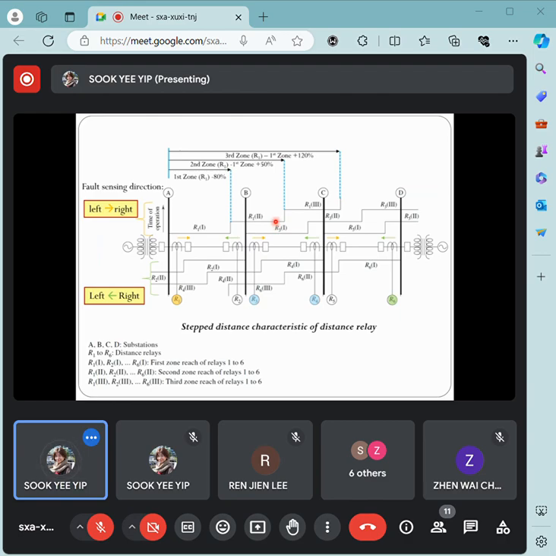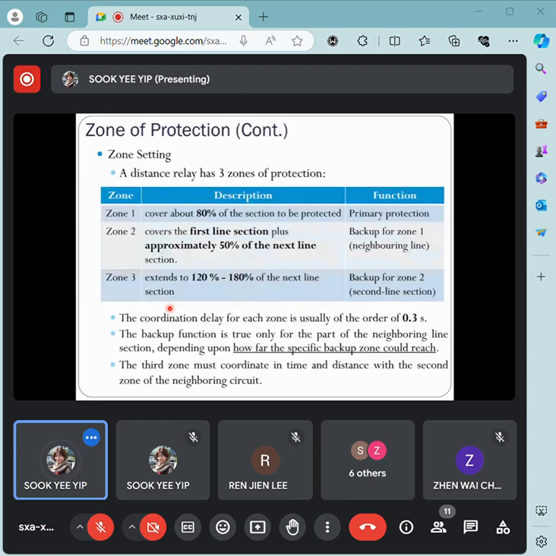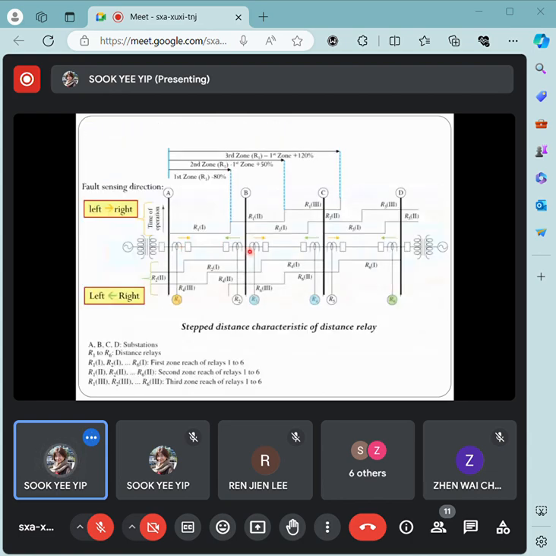How about the zone 3 setting for relay 1? The coverage area will be the largest. It is the entire line section plus an additional, let's say, 120% of the next line section. So 100% plus another 120% of the next line section. You can see this will be the third zone setting of relay 1, working as a backup for this section up to these sections of the next line section.